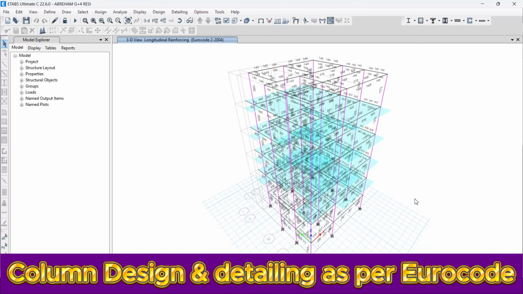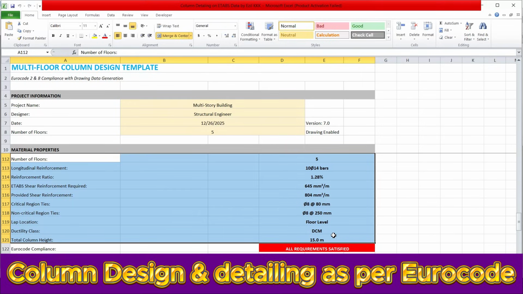Welcome family. In this tutorial, I will show you column design and detailing from ETABS output as per Eurocode standard for multi-story building. This is the final design ready for AutoCAD that we are going to design together.